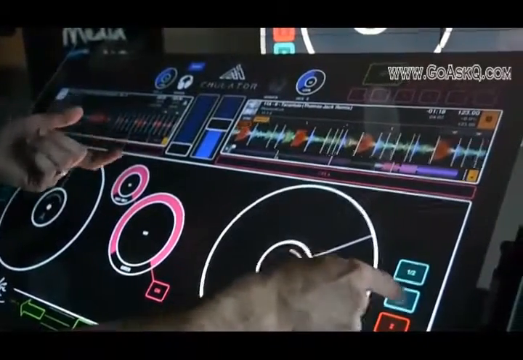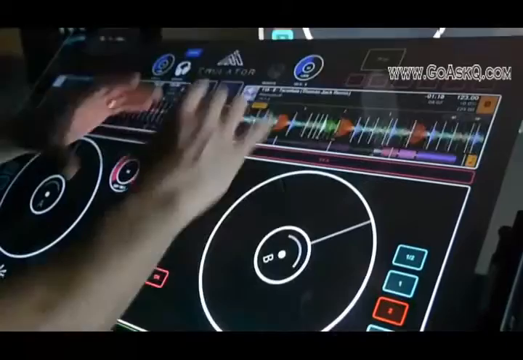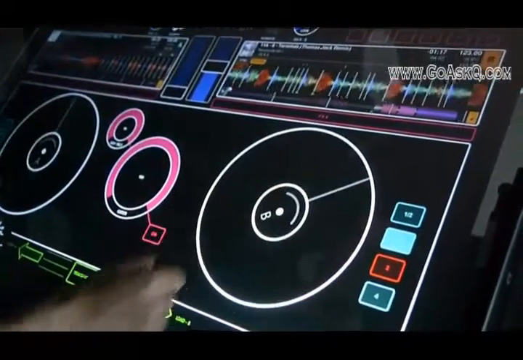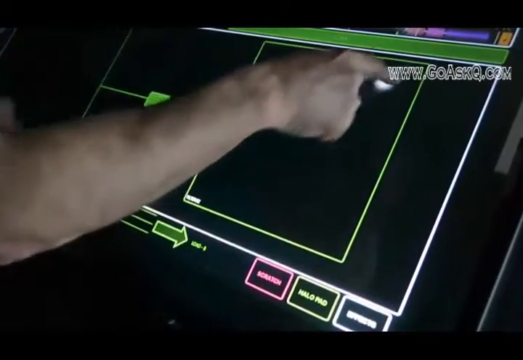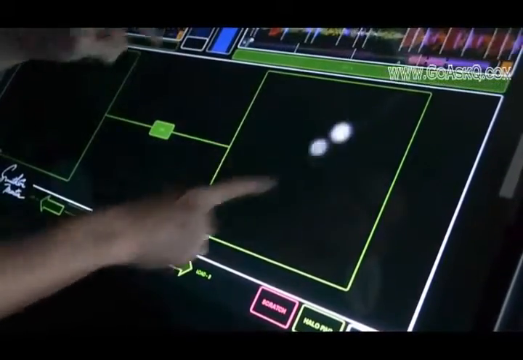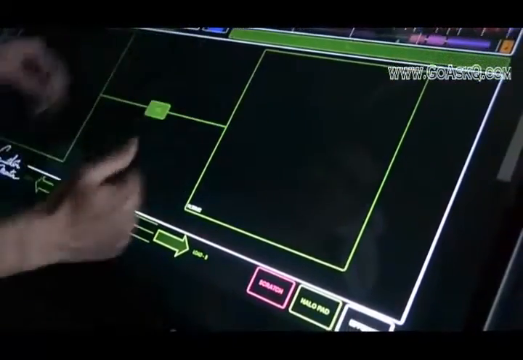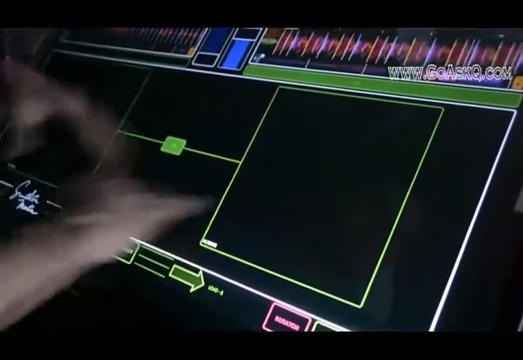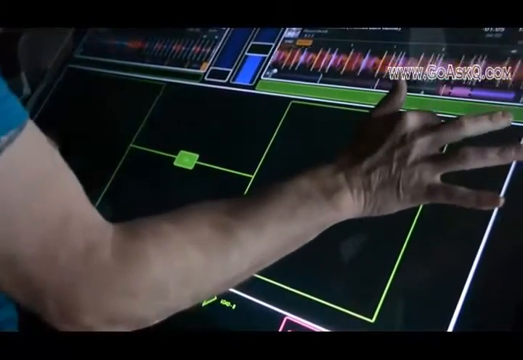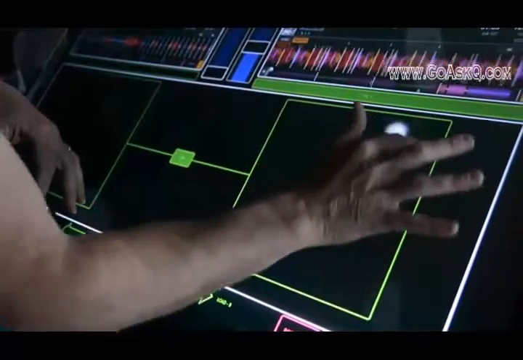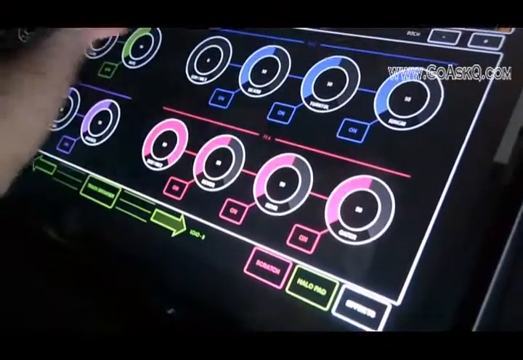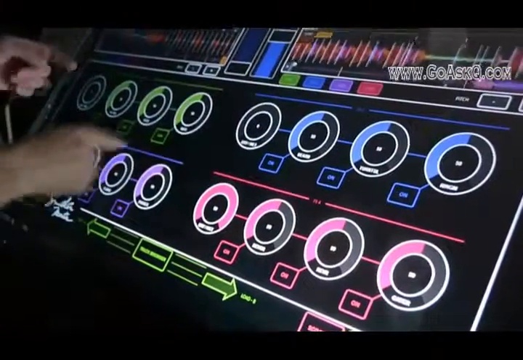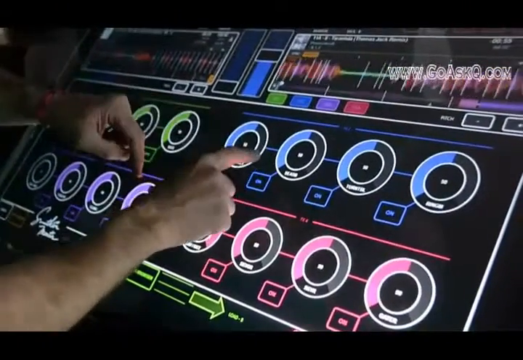You got loops here. So you can loop that section that you want to do. You've got halo pad, which is like a high pass filter. Bottom left is off, top right is full on. Then you've got the effects. So you've got effects 1, 2, 3, and 4. They're color coded. So I'll just use here.